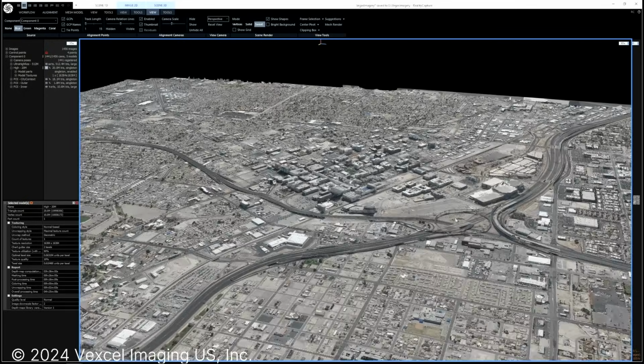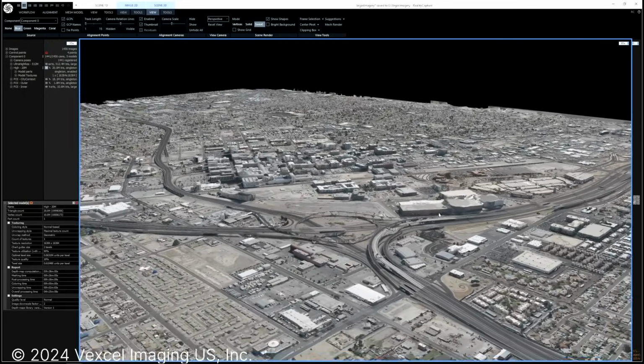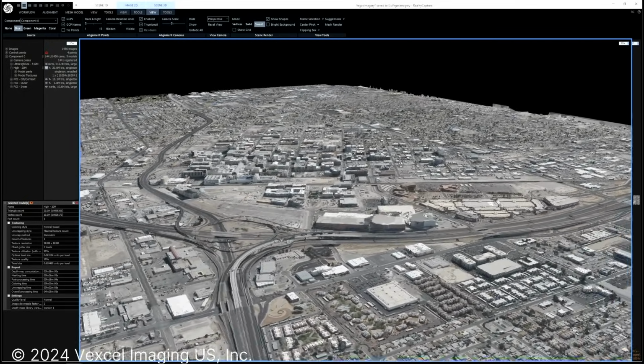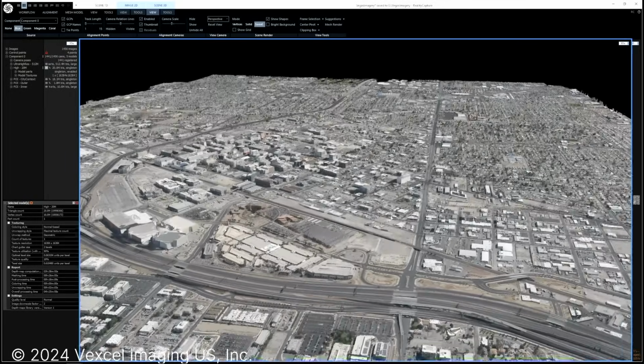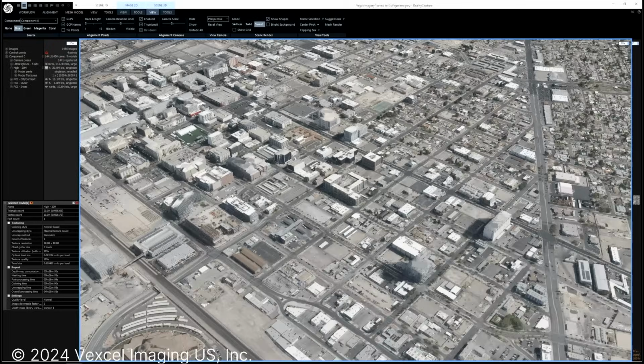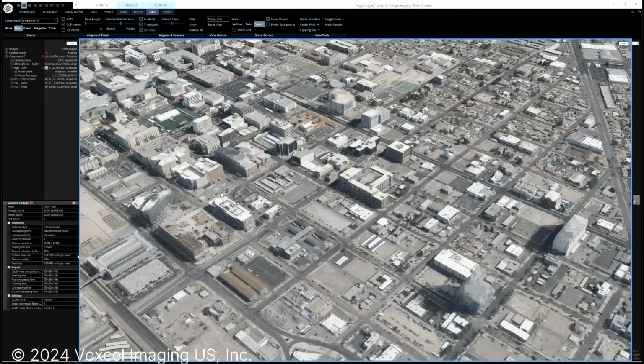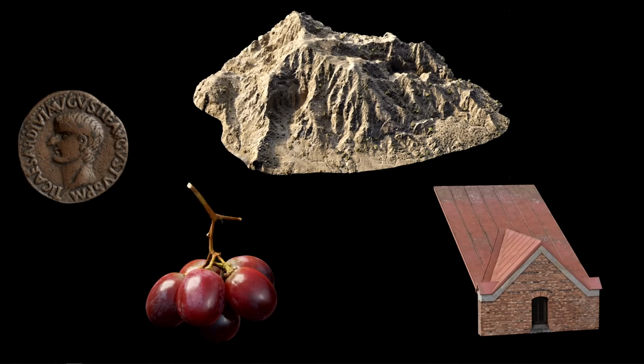So this is absolutely crazy quality. It's not even the high detail setting, but it's still 500 million triangles. And you can practically get down on the street and be exploring the city that way. So very, very powerful technology. And this was a fun project to learn that on.